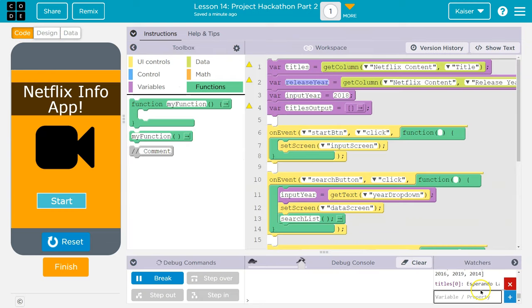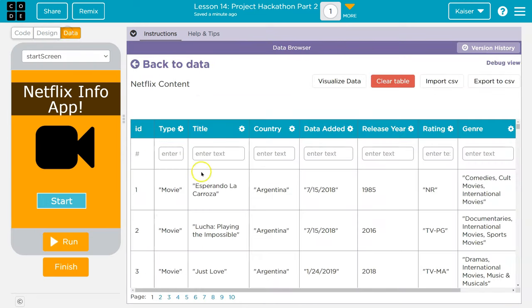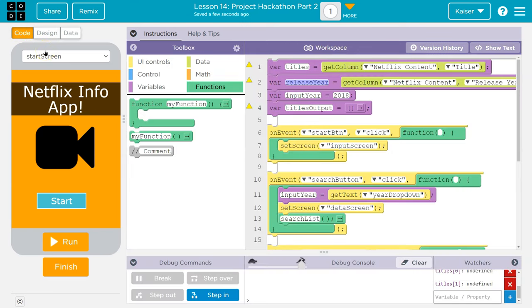Let's see the film name at index one. Here it is. Let's see. And the data? Oh, look. And that's actually at index two. So a list always starts counting at zero. The first item in a list, we say that is at index zero.